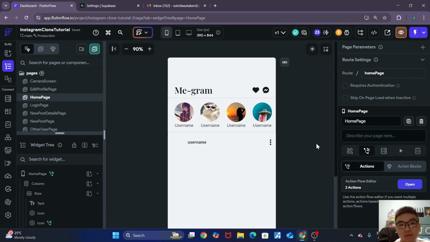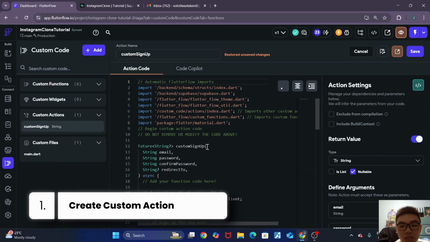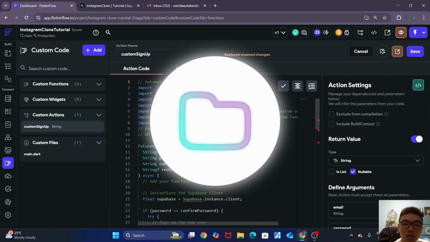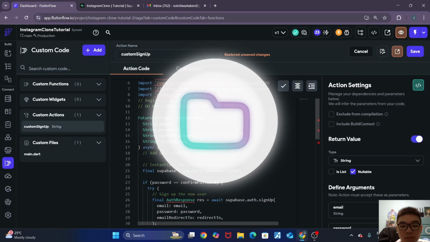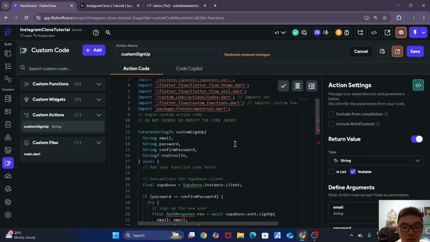Alright, so that's the short fix that we have to do for those of you following through with my Instagram clone tutorial. Now we can get on to actually implementing the verify email and confirm email functionalities. Alright, so the first thing that you want to do is go to custom code, and you can see that over here I've already inserted this custom sign up action. I've already put a link down in the YouTube description linking to my GitHub for you to copy this custom sign up action code. For those of you interested, let me briefly explain what is going on with this code.